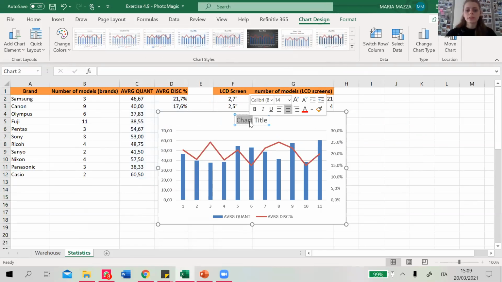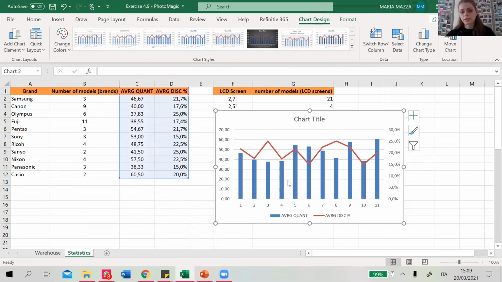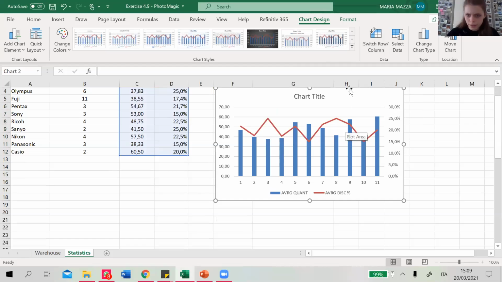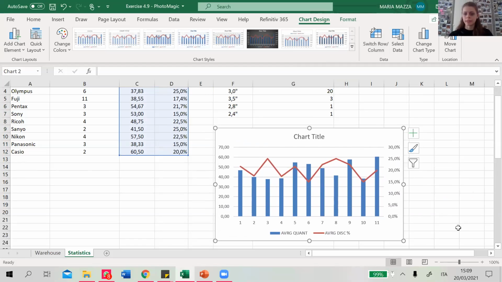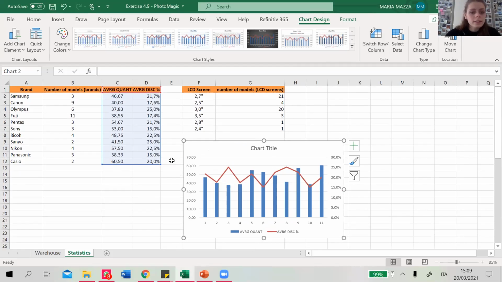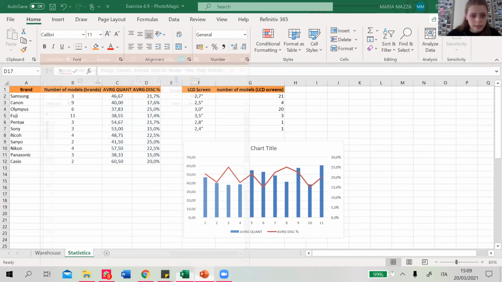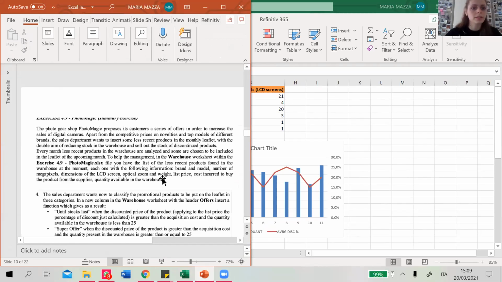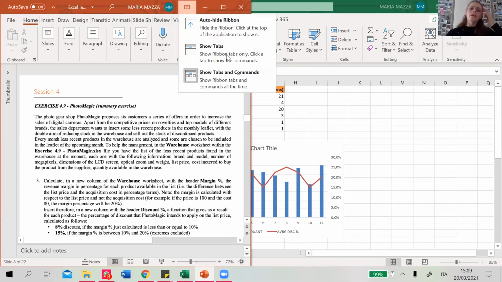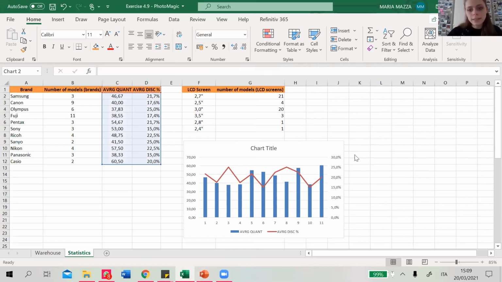And then, of course, you can change the title and the colors and everything as you prefer, for clarity, but those are the main things. I think we finished this exercise, because then they say just formatting and stuff. So this is it.